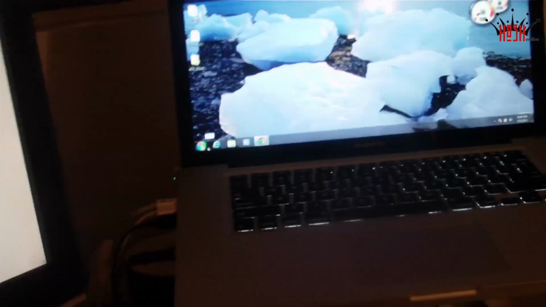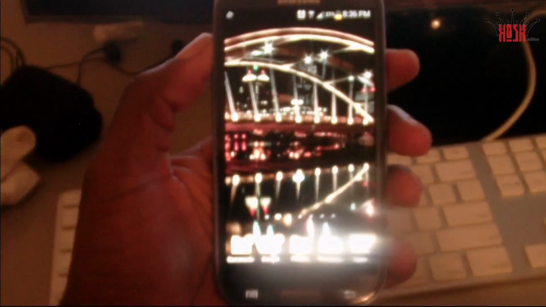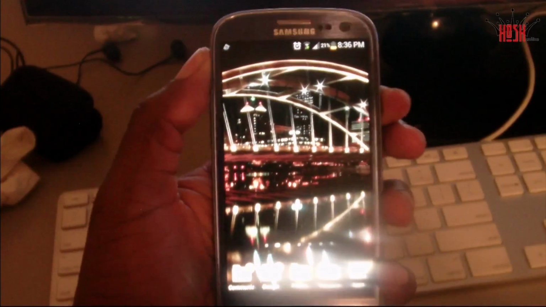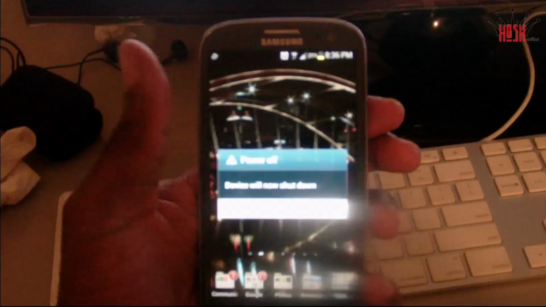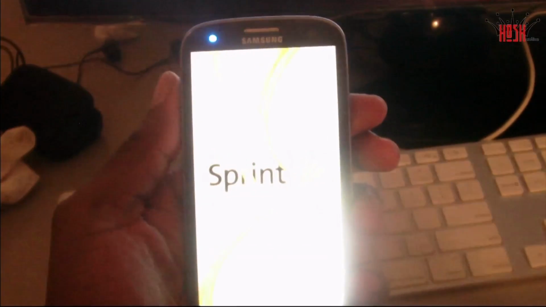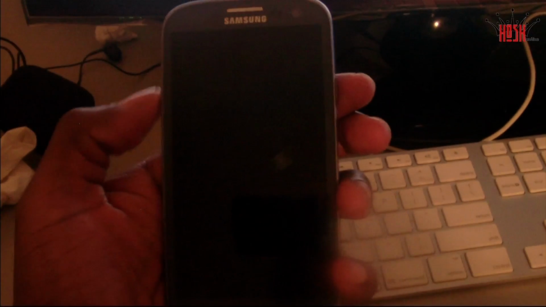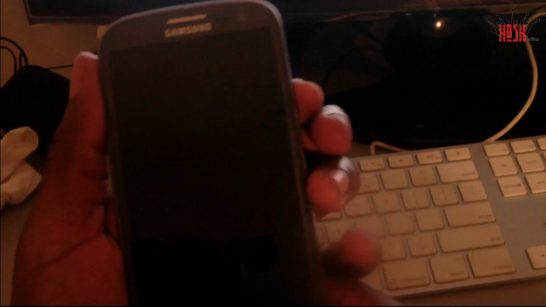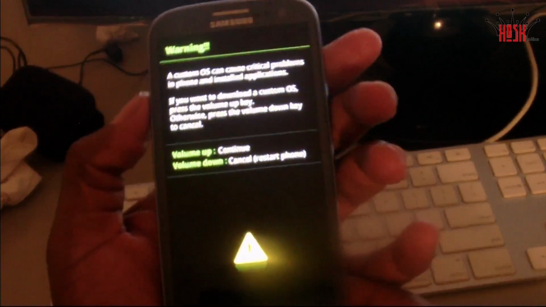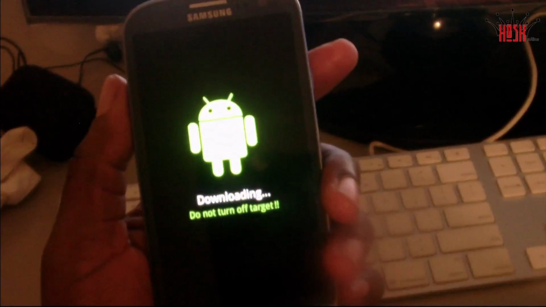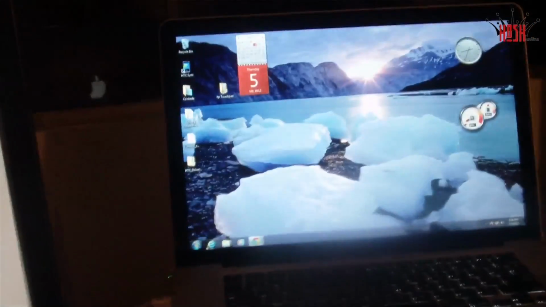Okay, so once we have the drivers for our Galaxy S3 downloaded, we're going to put our phone in download mode. To do that, you want to power off the device. Once it's powered down, we're going to turn it on and then quickly hold down volume down, power, and the home button. Once that pops up, we're going to press up to continue, and boom, we're in download. And we've installed those drivers.